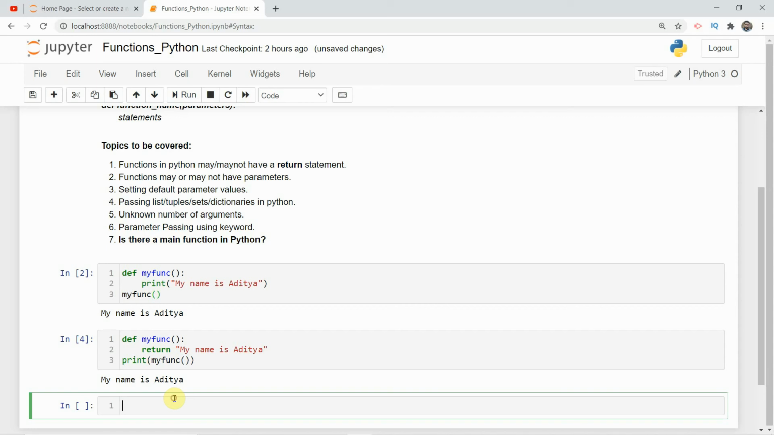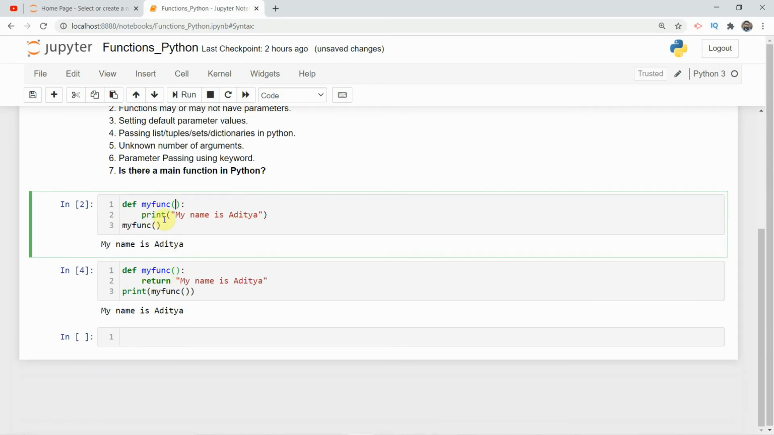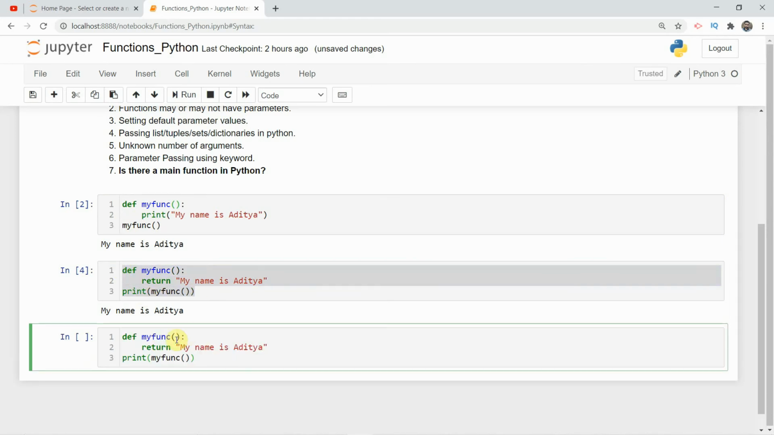Now these were functions where we did not pass any parameters. But a function may have parameters. It's not that a function will never have parameters. So let's just copy this code and paste it here. So let us give a parameter name. My name is name and we typecast it to string. I'll tell you what this function is doing, and we'll pass Aditya here.